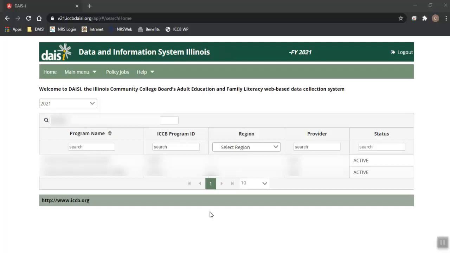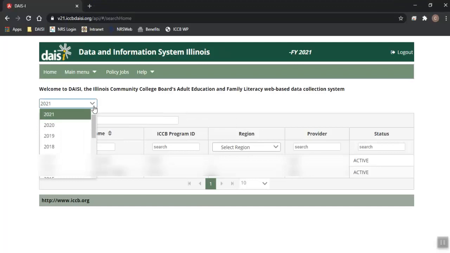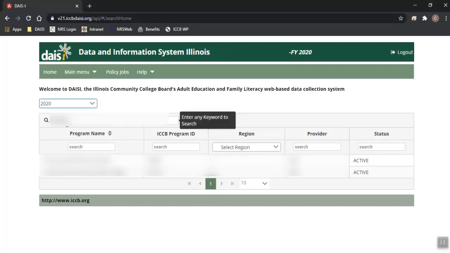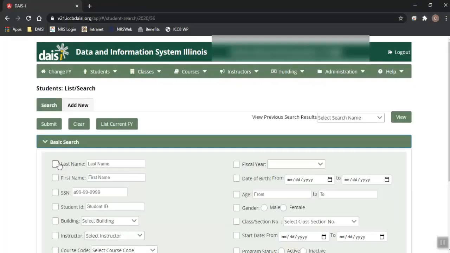Once you've corrected all of your attendance errors, then you can move on to all types of errors. If you haven't corrected your attendance errors yet, go back and do that first. If you don't, you might miss out on correcting some student errors, and those students might not be included in your NRS report. First, change the fiscal year to 2020 and click on your program's name.